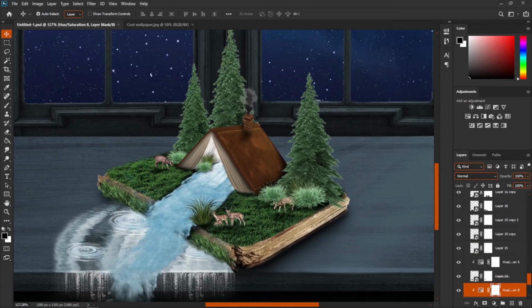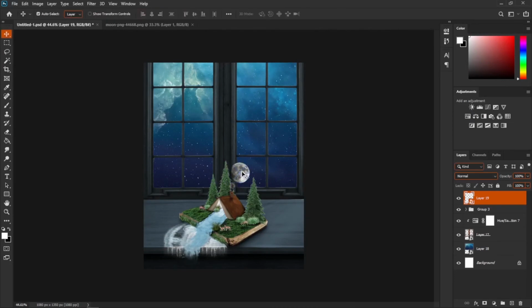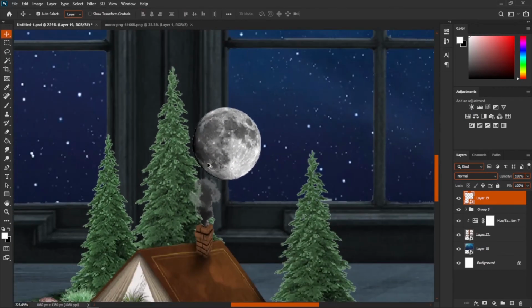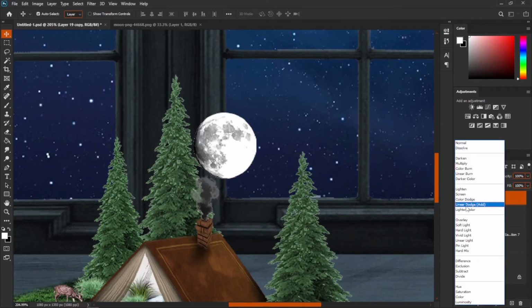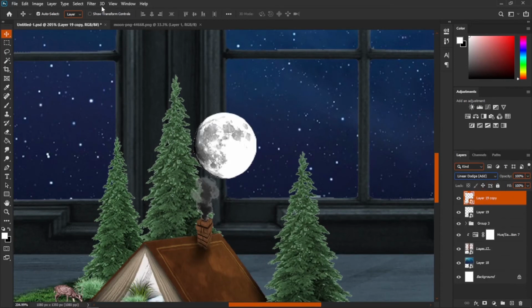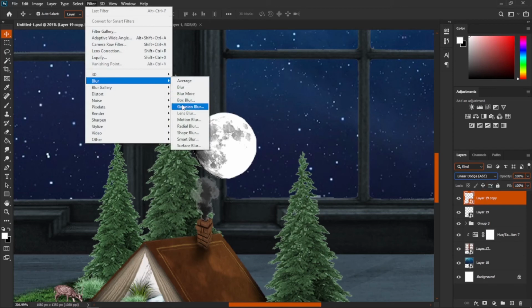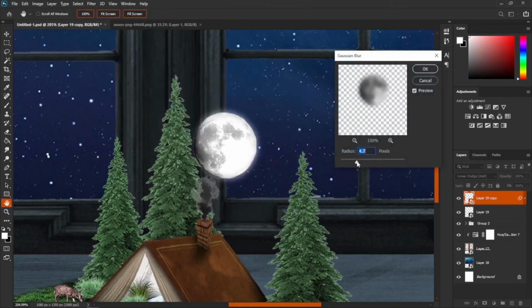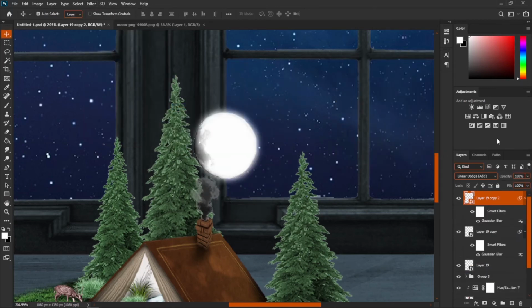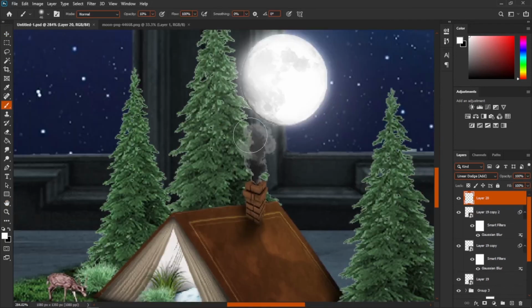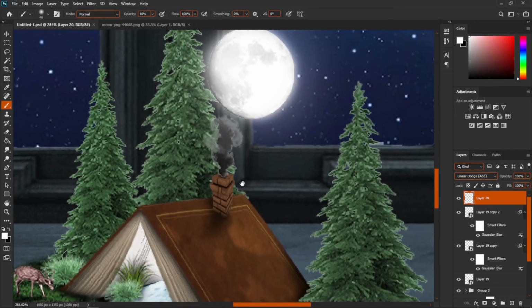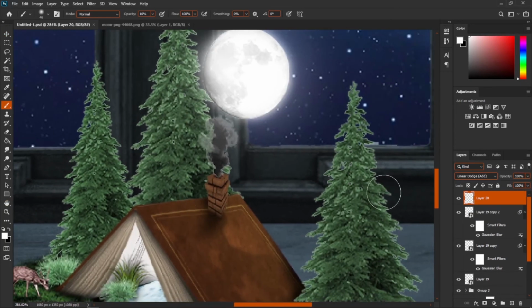Okay, now what I'm going to do, I'm going to add a moon, reduce the size like this. Nice. Let me add some glow to this. So Control J, linear dodge, filter, blur, Gaussian blur, little bit like this. Press Control J and increase this like this. Okay, so I'm going to add this moonlight reflections to all these things.